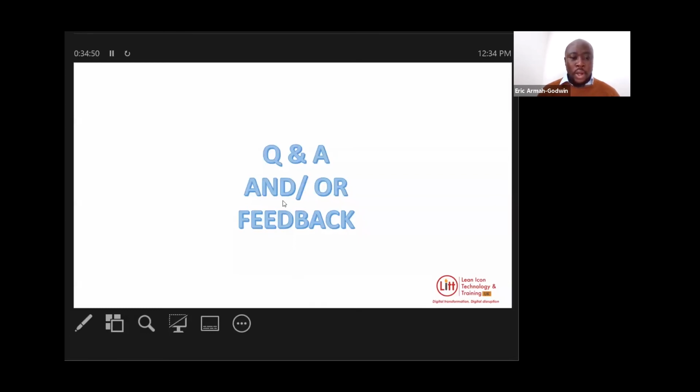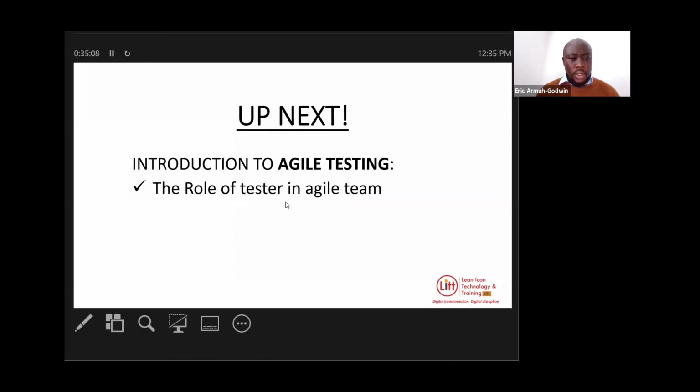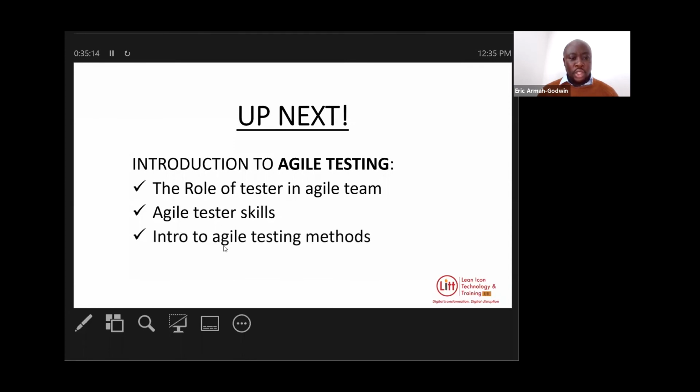Okay, so one feedback I want to get from people is what are some of the things that you want to see in this session? I'm going to move next into looking at the role of a tester in an Agile team, and then Agile tester skills, and then an introduction to Agile testing methods. And later we'll be looking at automation as well. If there's anything in particular that somebody wants, please do let us know so that I'll bring it in, because we've only got about 10 sessions to go.